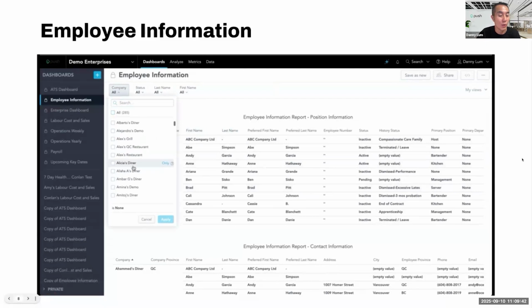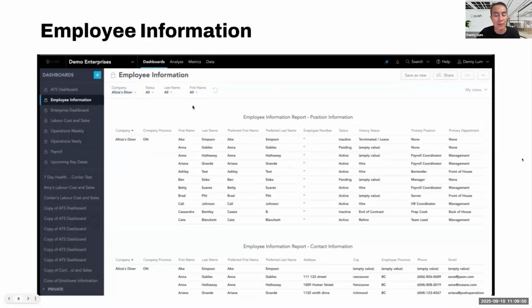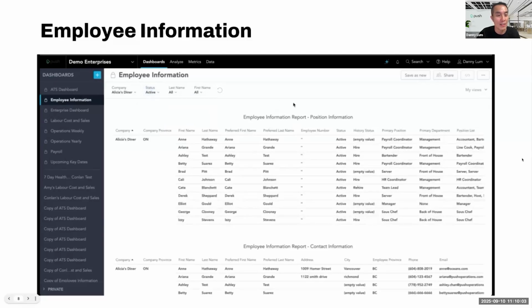If I want to look into one of the locations like Alicia's Diner, I can apply a filter on the dashboard with the click of a button. And separately, if I want to really find out just my active employees, there's a filter for that as well. So we can go on the top left and click on just the active employees if I want to see it. You can see how simple it is to use. Everything is very performant, speedy to show up right away.